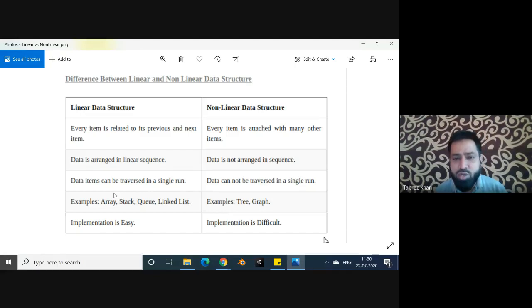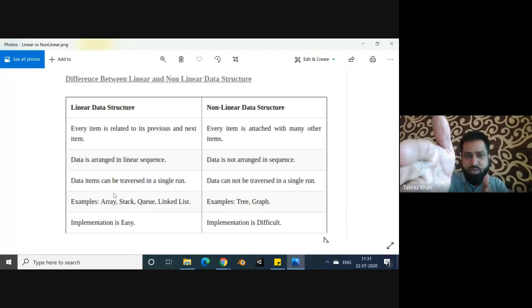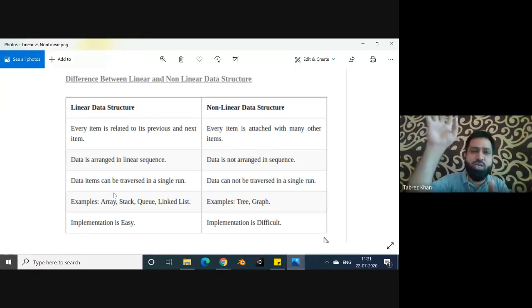And in non-linear data structure, all the data elements cannot be accessed in a single traversal. वहां पर आपको multiple traversal करना ही पड़ता है. So there you need to traverse multiple times to access all the data elements of the data structure. But in linear data structure, you traverse only once, you visit all the data elements only once, and you get all the data elements. Examples of linear data structure: arrays, stack, queue, linked list. Examples of non-linear data structure: tree and graph.